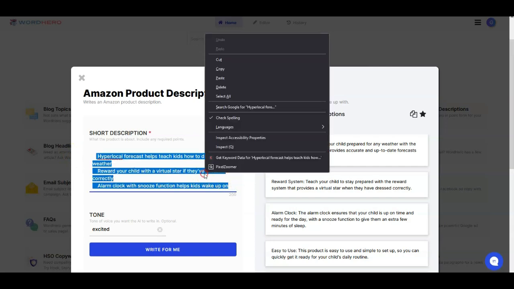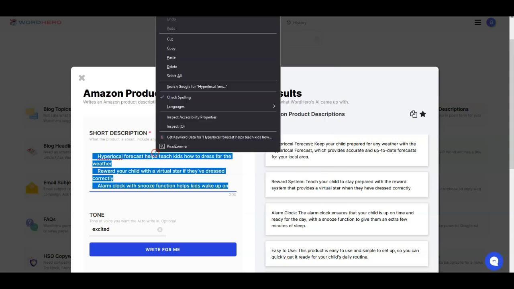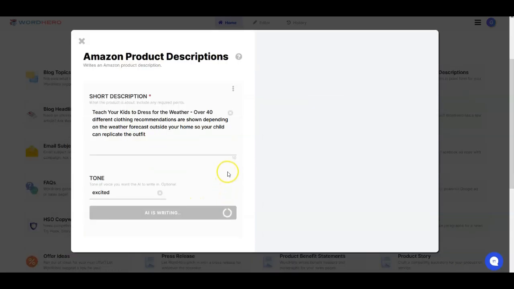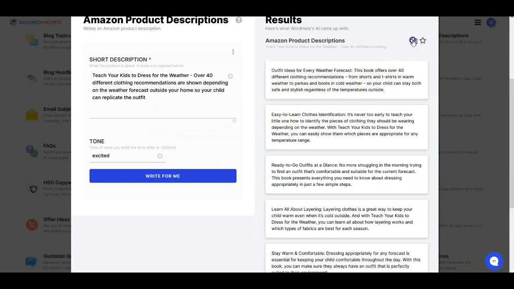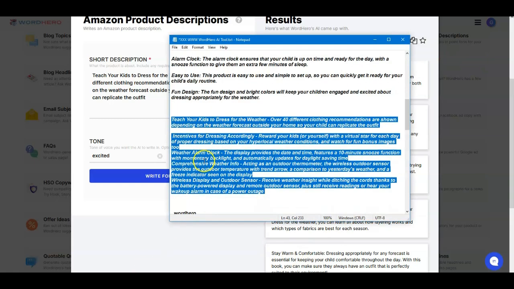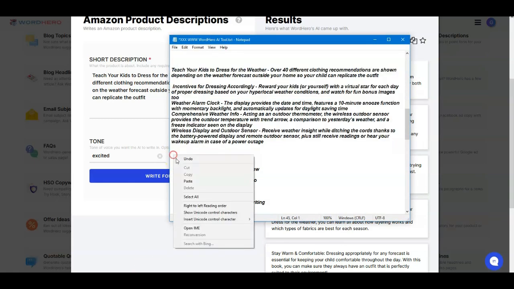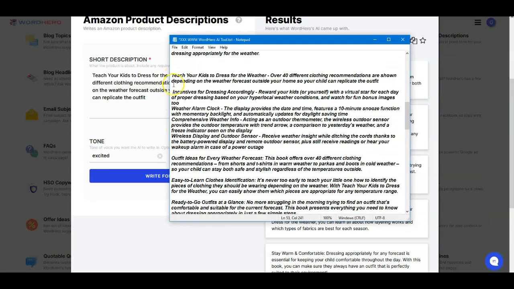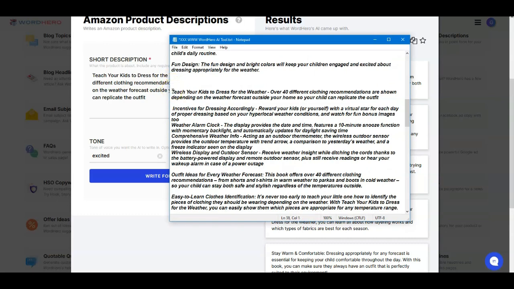Just going to select all, copy, and paste these in here. And then I changed the tone to excited. So let's try again. We'll rewrite and see what we get. Okay, so it's completed. I'm going to copy this and put it back down here. Is number 3. And so there I have that.